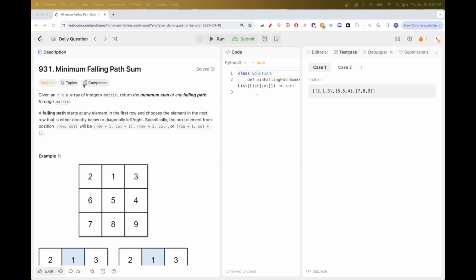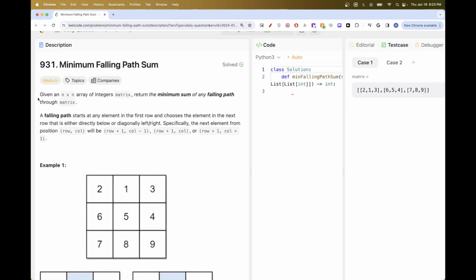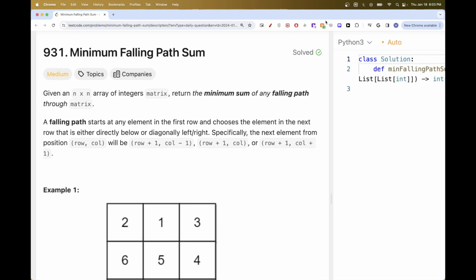Hello, so today we are going to do this problem, minimum falling path sum, which is part of Leetcode daily today. So basically we have an n by n matrix, and we want the minimum sum of any of the falling paths through the matrix. And what do they mean by falling path here?